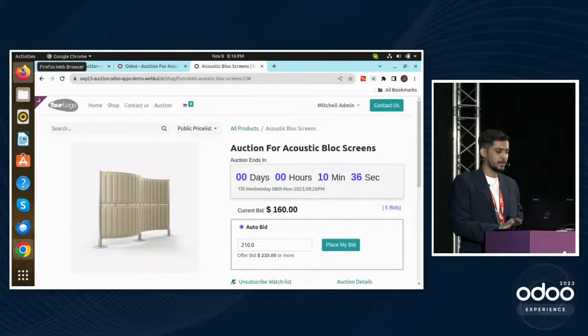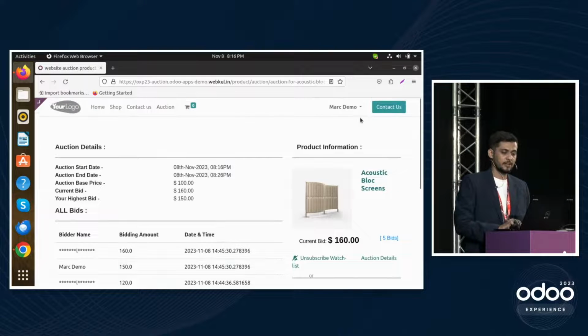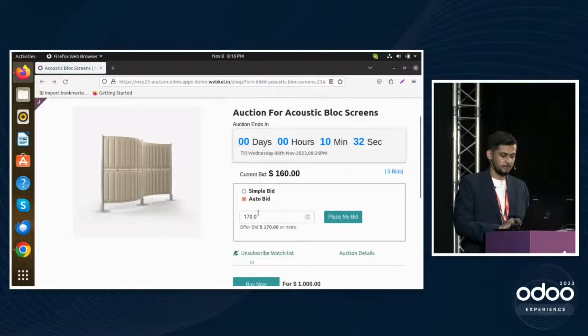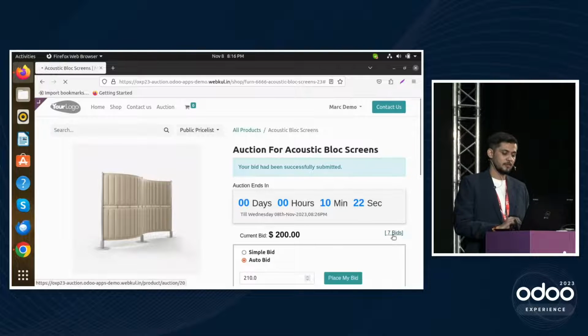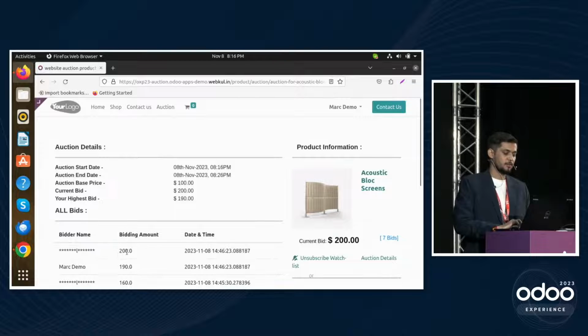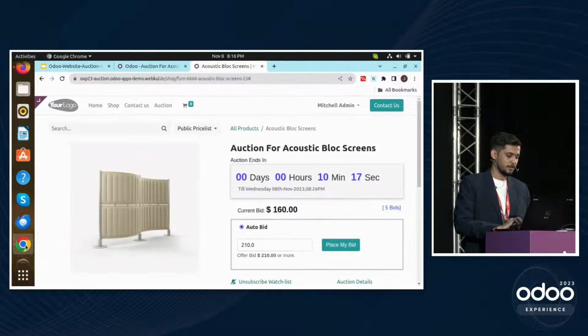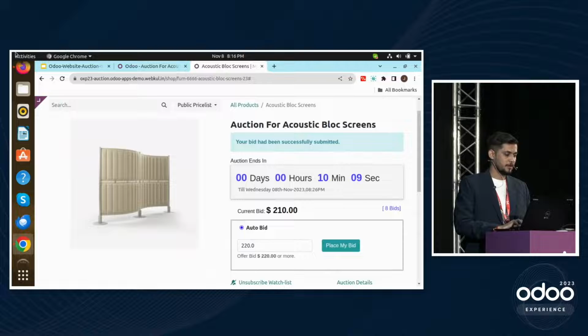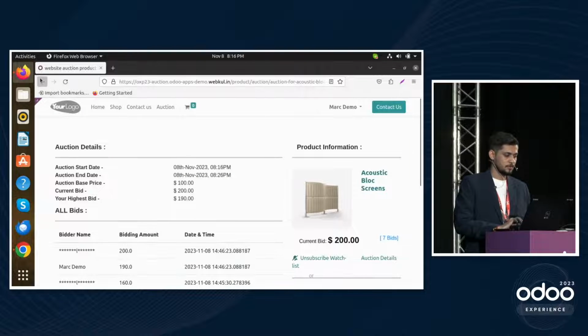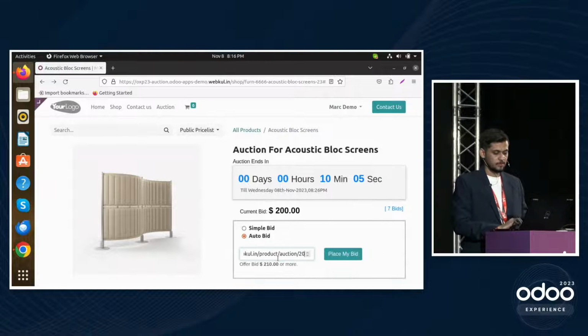Now let's again go back to the Mark demo's interface. Now I'll just place another bid at $190. So it should place another bid on behalf of Michelle admin as well. So if I check, again one bid has been done by Michelle admin. Now let's conclude this and I'll close the bid.